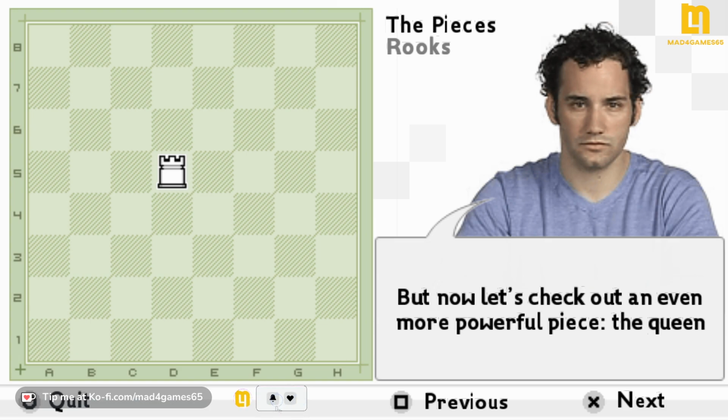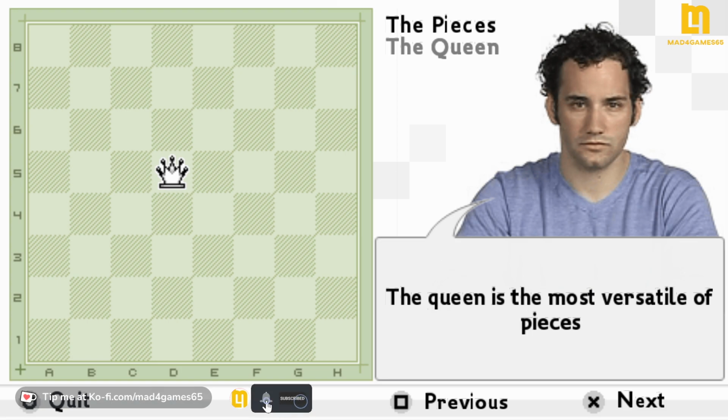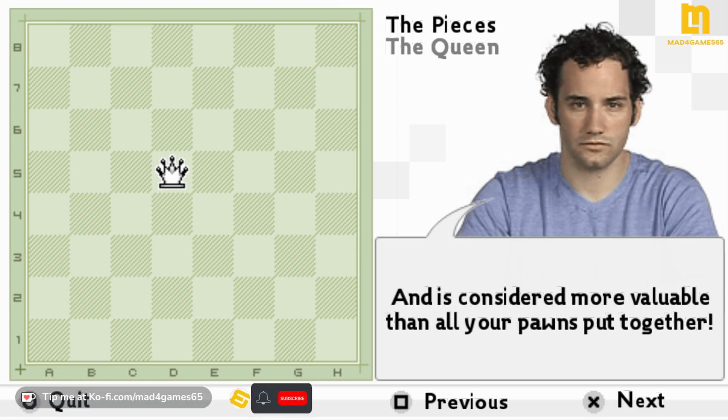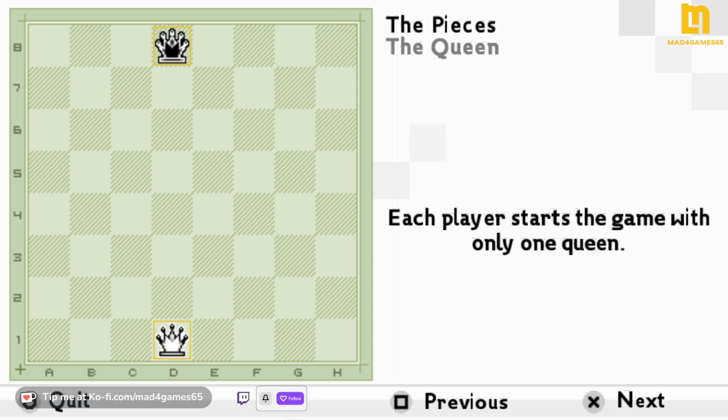But now let's check out the even more powerful piece, the queen. This is the queen, the most powerful piece in your army. The queen is the most versatile of the pieces, and is considered more valuable than all your pawns put together. Let's examine this piece in more detail so you can understand why.